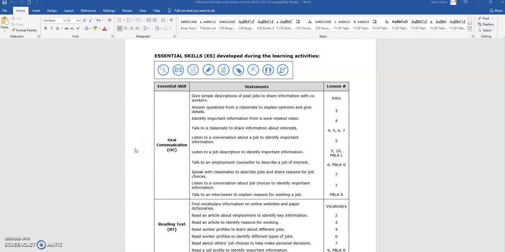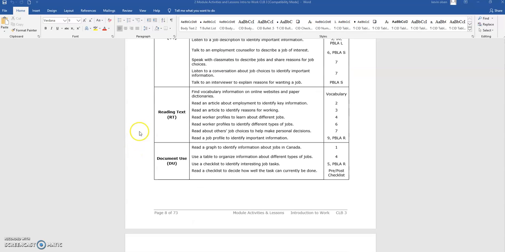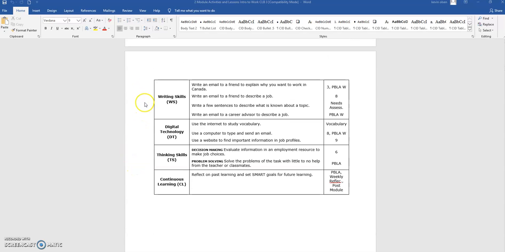This chart lists the same type of information for the essential skills of reading text, document use, writing skills, digital technology, thinking skills, and continuous learning. You may notice that this chart does not contain any tasks that focus on numeracy or working with others. In this case, it is because this particular module does not contain any activities that focus on those skills. If those skills are something that your learners wish to work on, you would likely select a different LinkWorks module to use with them.